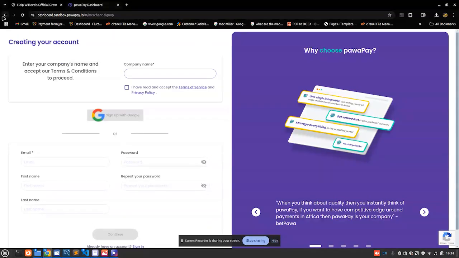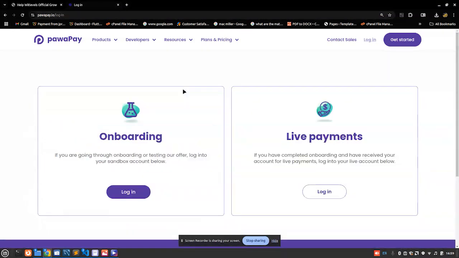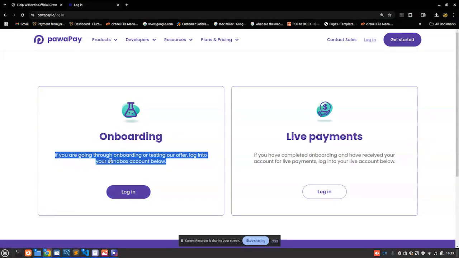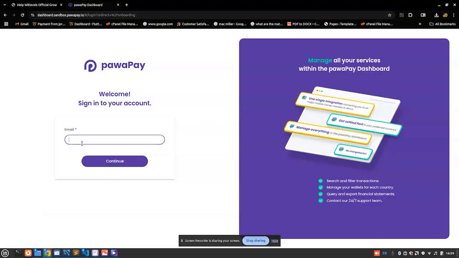But in my case, since I already have an account, I'm just going to log in here. And if you are in the testing environment, where you have not applied for your KYC, you just have to click on login. This is only for those users that are still in testing. But if you already have that account approved by the Pawa Pay team, you just have to click on login here. For this video, I'm just going to use the onboarding ones, and I'm going to log in with my email here.